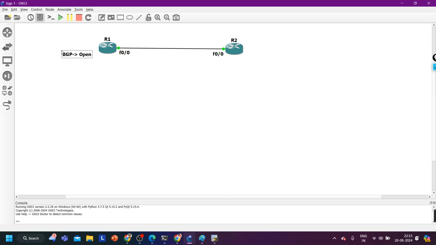Open message to discover the neighbor, to establish a neighborship, and we have a separate keepalive message, right? So BGP will generate an open message at the application layer, then it will hand over to the transport layer, to the TCP protocol.